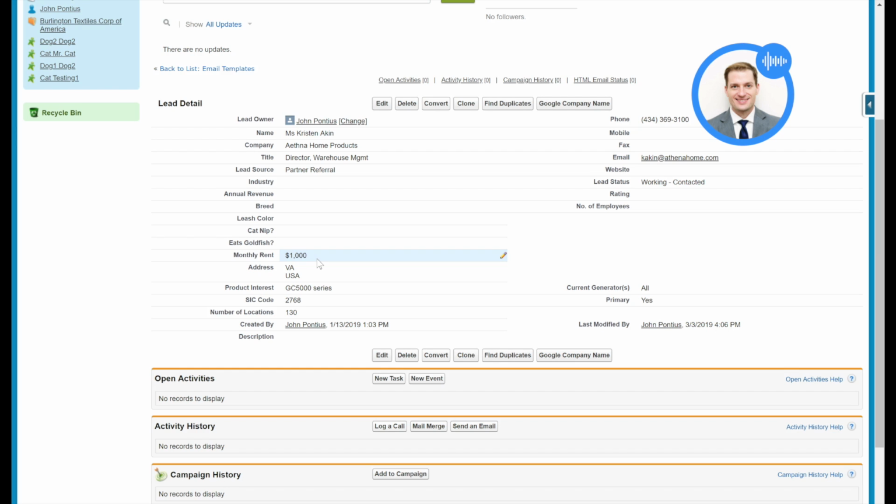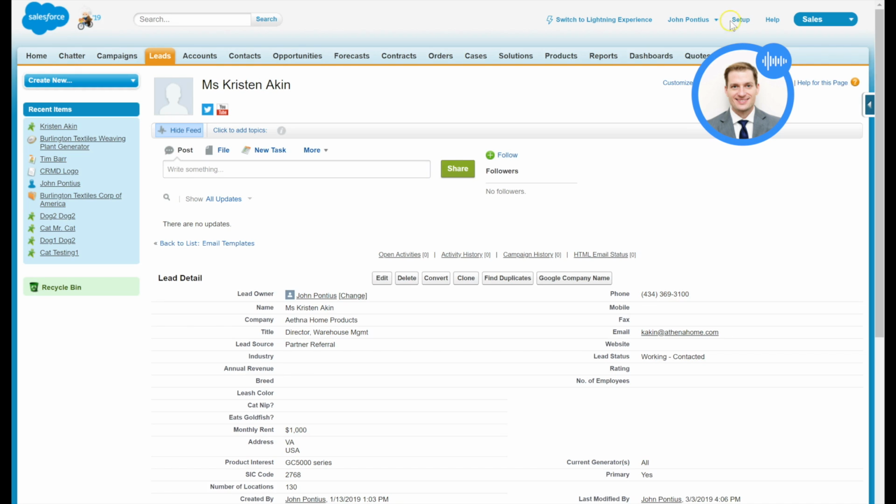This is a very basic example, and a lot of the customers that we work with have pretty complex equations or multiple fields that they need to calculate. But for this, just to get an idea of what we're talking about, I'm just going to use this monthly rent, $1,000, multiply it by 12, and input that into a new field that I'm going to create called total annual rent. So to do that, the first thing I need to do is go into the setup.